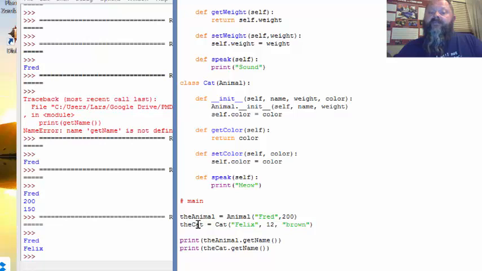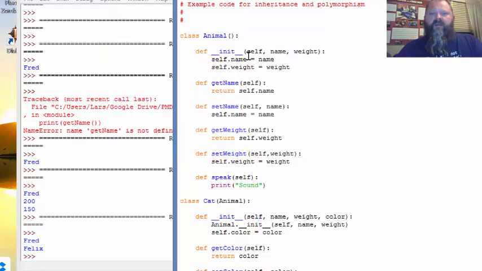Then I went to the cat equals cat Felix 12 and brown. So what did it do? It went to class cat because that's what I asked for. And when it looks at class cat, it sees the animal there. So we'll get to that in a sec. So what did I do? I have name equal to Felix, weight equal to 12, color equal to brown. I call the animal constructor with name and weight, Felix and 12. So I come up here.